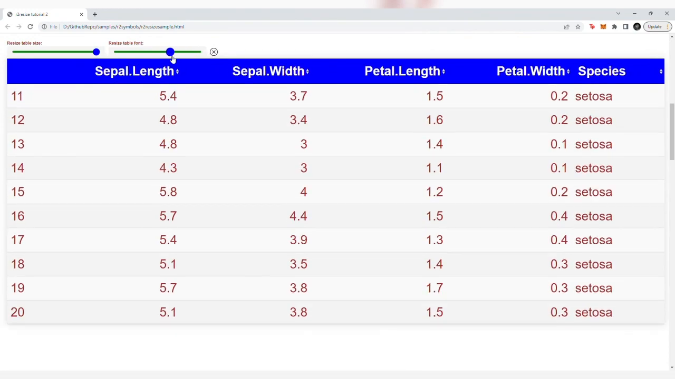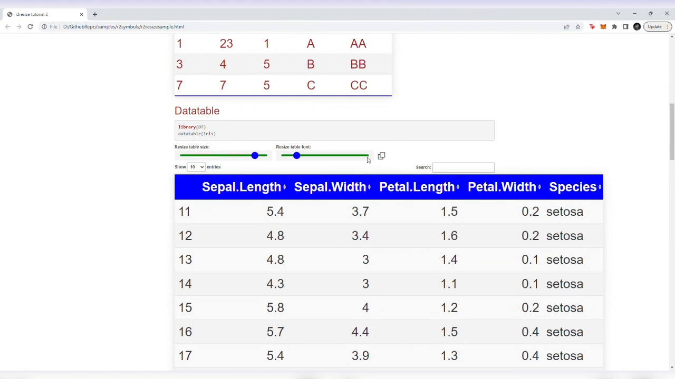So these are options that you have for being able to resize tables as well as being able to resize images, and the R2RESIZE package gives you all of these cool features.